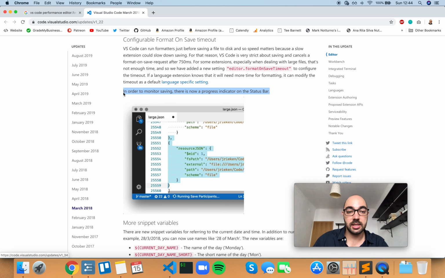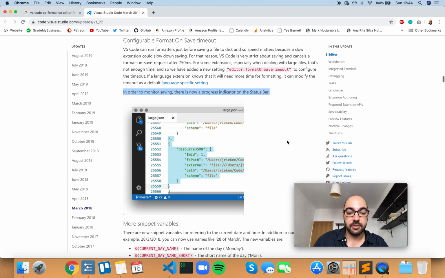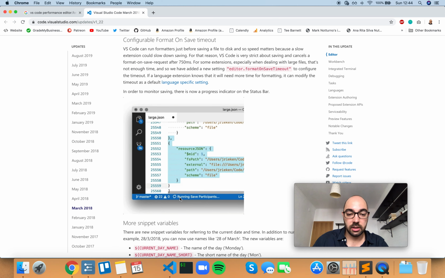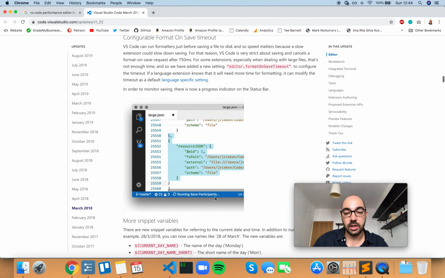And this is the thing I wanted to show you here, this GIF. You get this little running save participants message, or progress indicator, on the status bar that allows you to know what's happening to the file, right? This is a pretty big file. It's like 25,560 lines at least.